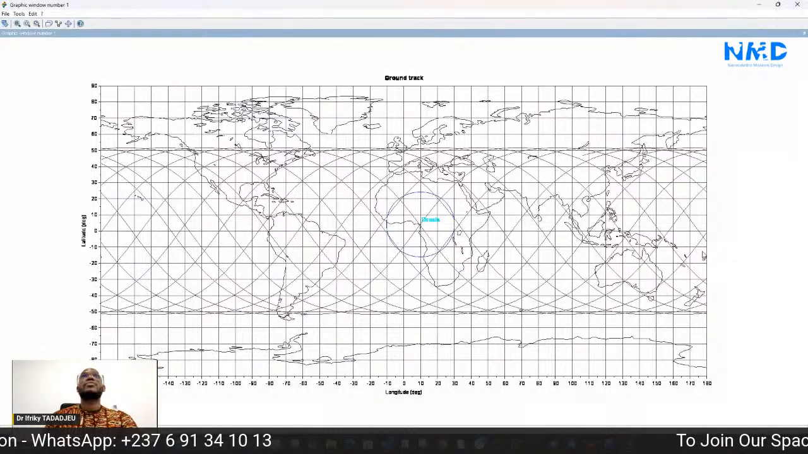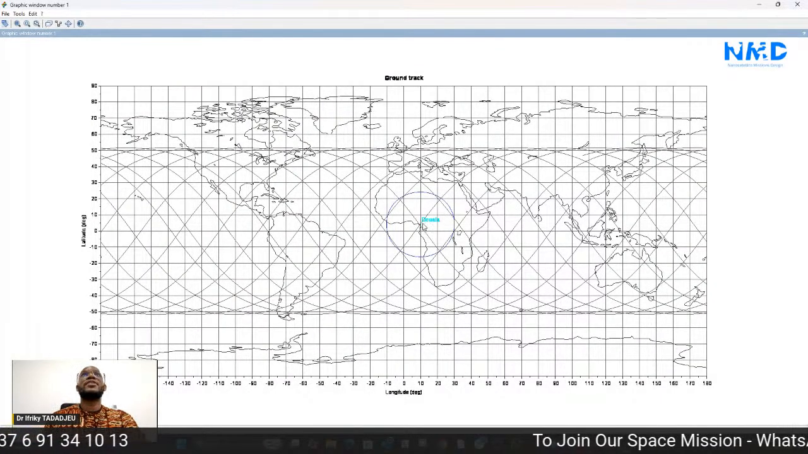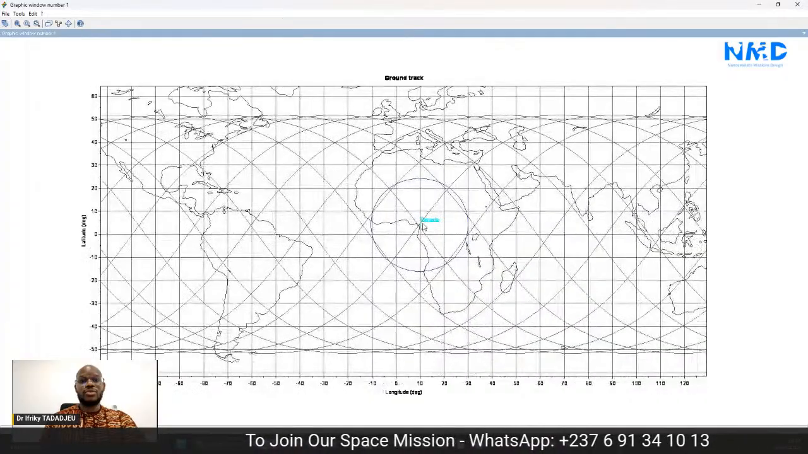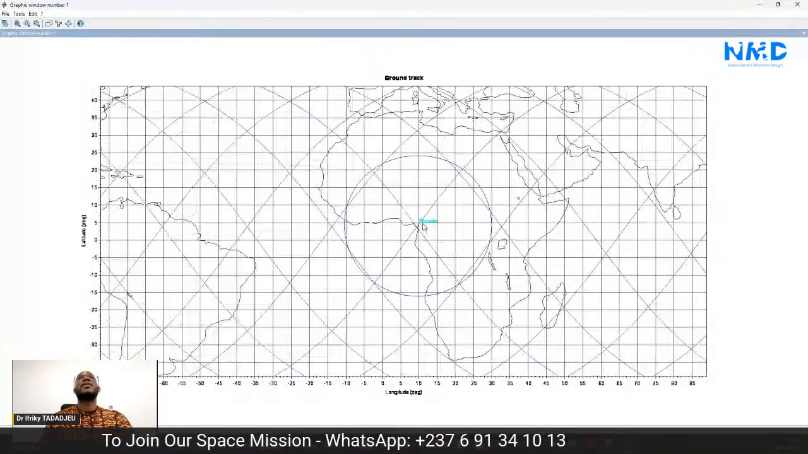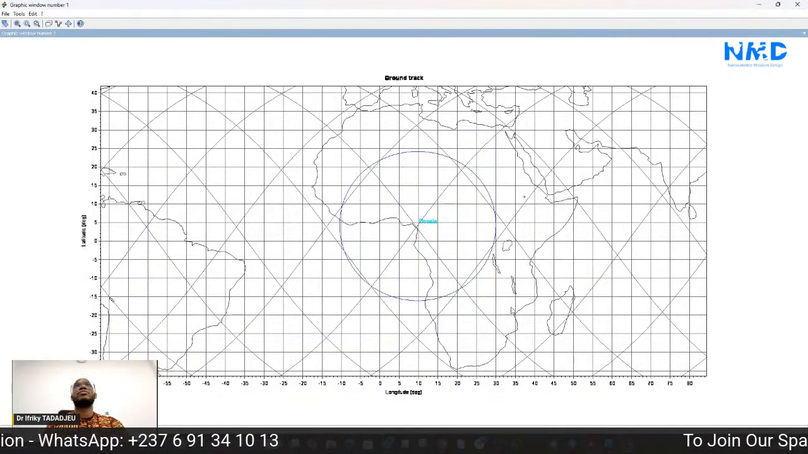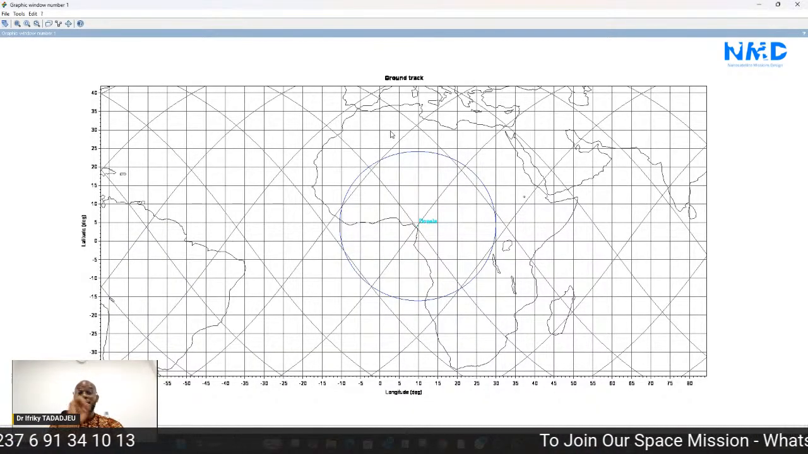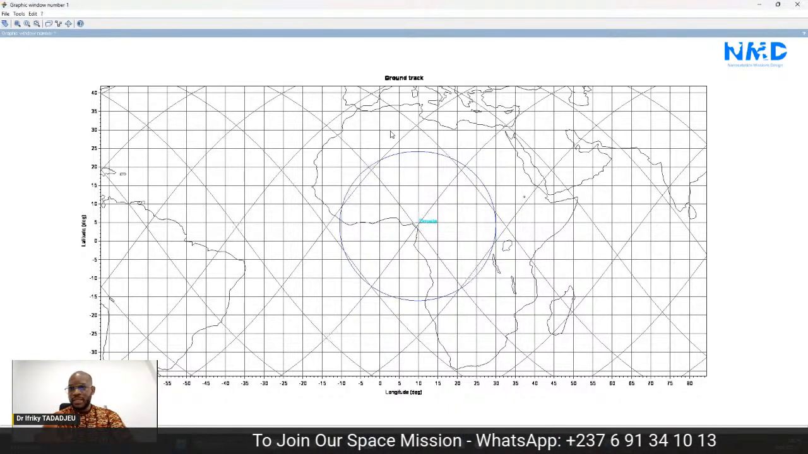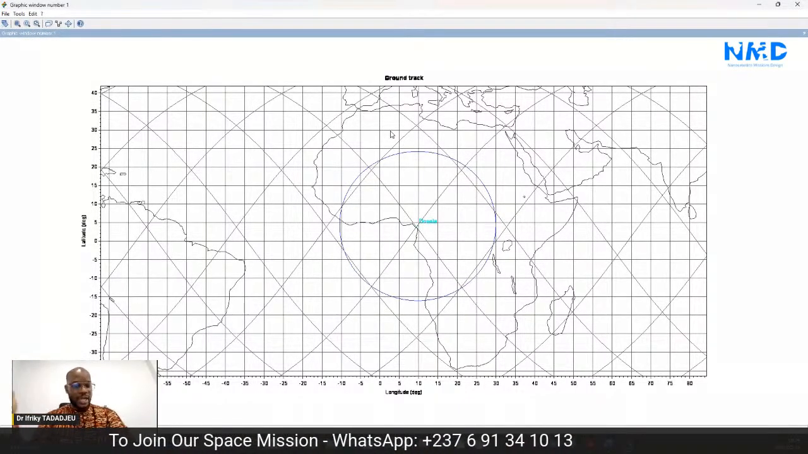So what do we observe here? I hope we can zoom this in. Yes, we are zooming it in. What do we observe here? We see Africa. All of Africa is covered. Beautiful, because it means we can place any LoRa compatible sensor anywhere in Africa, and it works out.